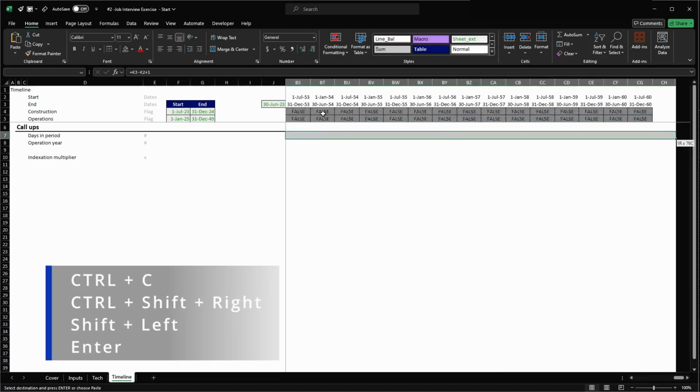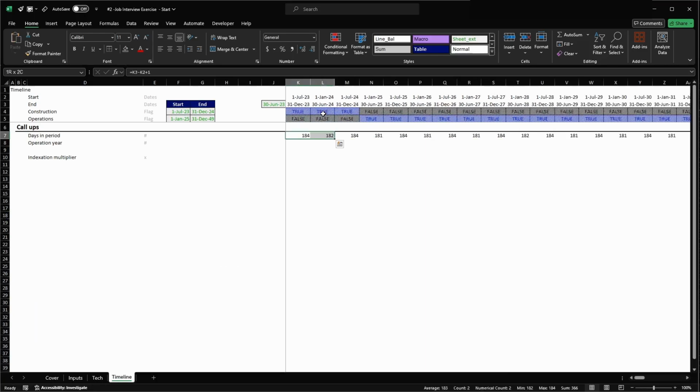So Control C, Control Shift Right, Shift Left, and Enter. So we have the dates, and you can check that we have 366. That's because this is a leap year. But for the others, we're going to have 365. See? 365, 365, and so forth. So that's correct. Very nice.